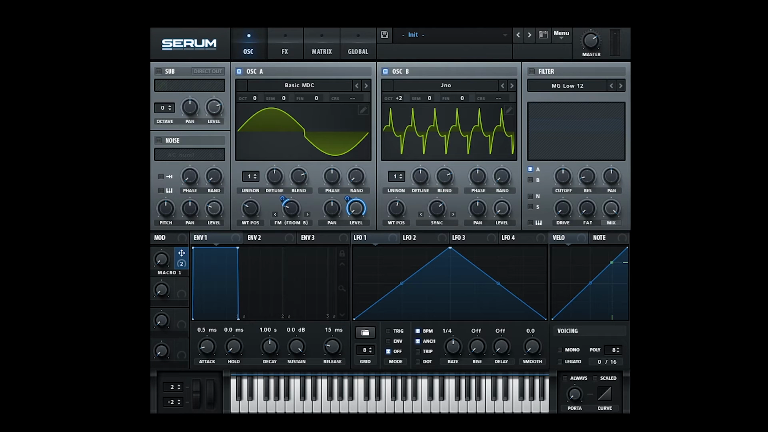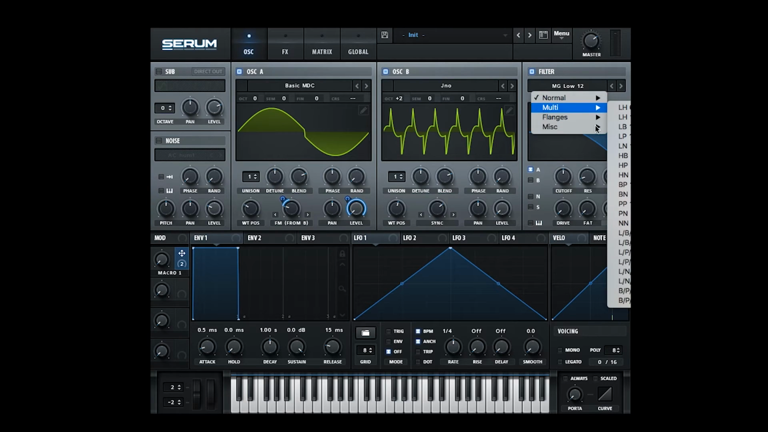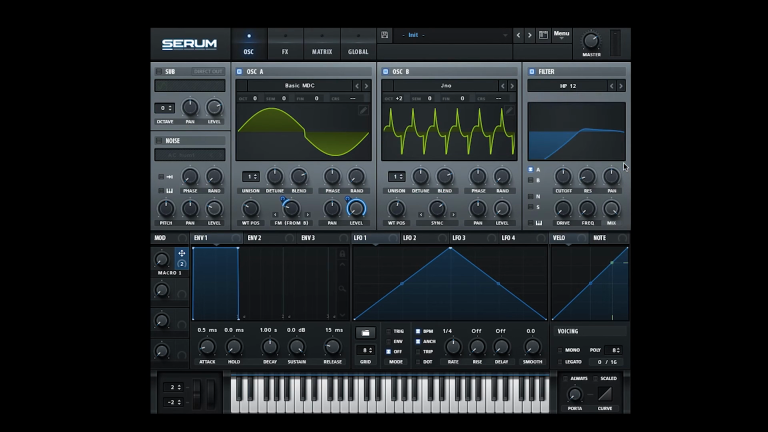Alright, next we're going to try to make it sound a little more unique and add some vowel movement to the sound with filters and EQs. So we're going to activate the filter, go down to Multi HP12, which stands for high pass peak 12. So it's a high pass and a peak filter. We're going to put macro 1 on the cutoff, and it's going to go from all the way down to about 55.